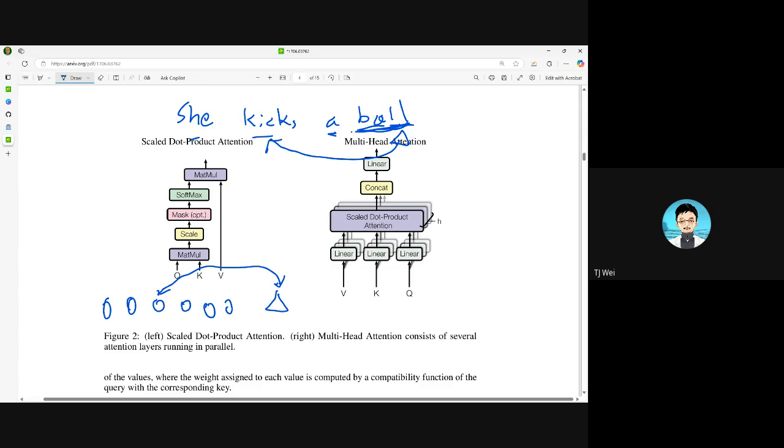Into keys, key vectors, and this ball word also has this ball. Let's say it's a token. It also has a vector related to it when we use the linear transformation to transform it into a query vector.